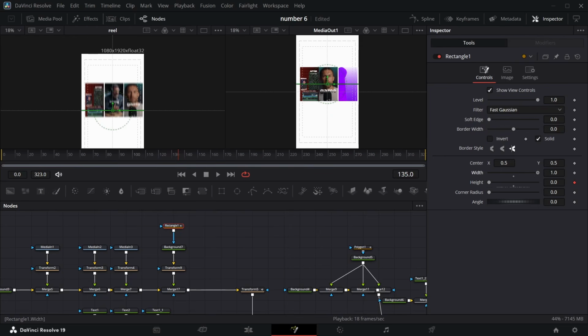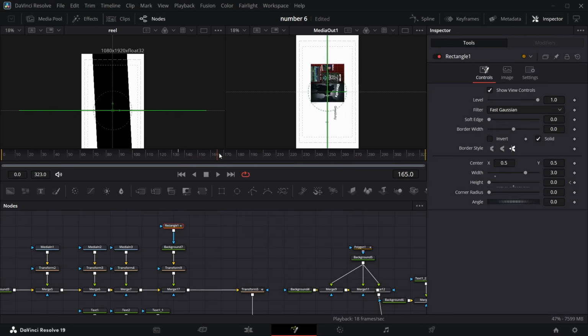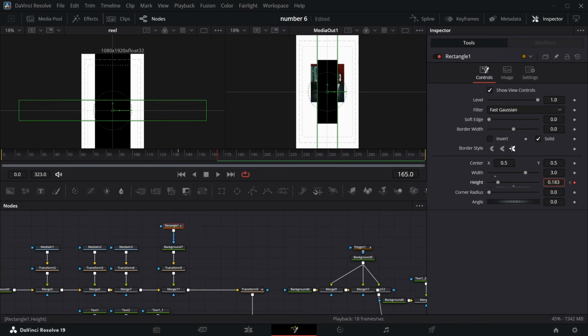We're going to increase the width to a very big number, about 3. Good, so it rotates and covers everything. So if we go around from 165, we can then increase the height value.